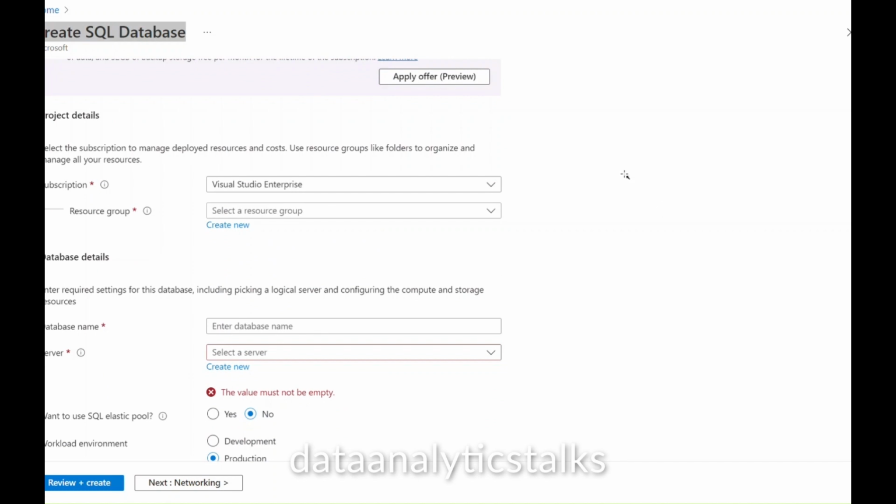So in this case, you need to choose a subscription, and of course, subscription could be pay as you go, free subscription, or Visual Studio Enterprise. Then you need to choose a resource group. Already we have seen what is a resource group. It is a boundary where you put all your resources for a specific project or specific initiative. That is a resource group. Then you need to give a database name.